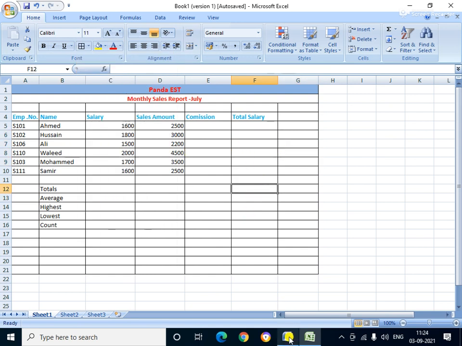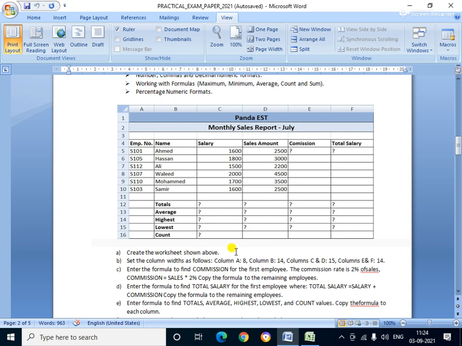Next, the first one you created the worksheet, right? And the second one, you set the column width as per the question. And the third question: enter the formula to find the commission for the first employee. The commission rate is 2% of sales. So the commission equals sales times 2%, and copy the formula to the remaining employees, whatever the sales amount is, you calculate the commission.